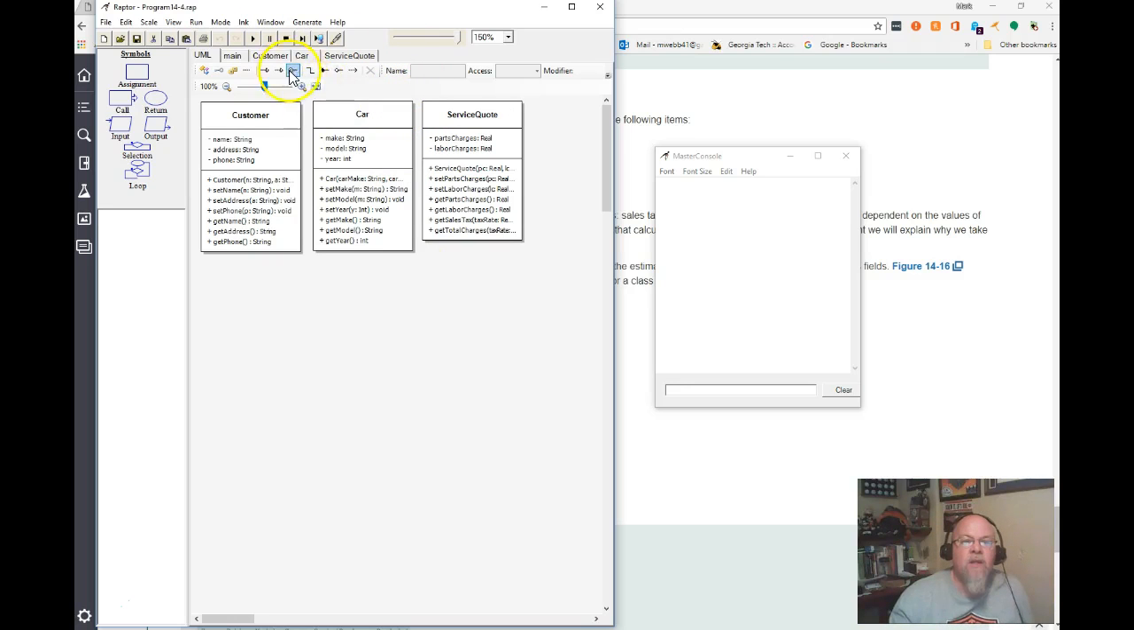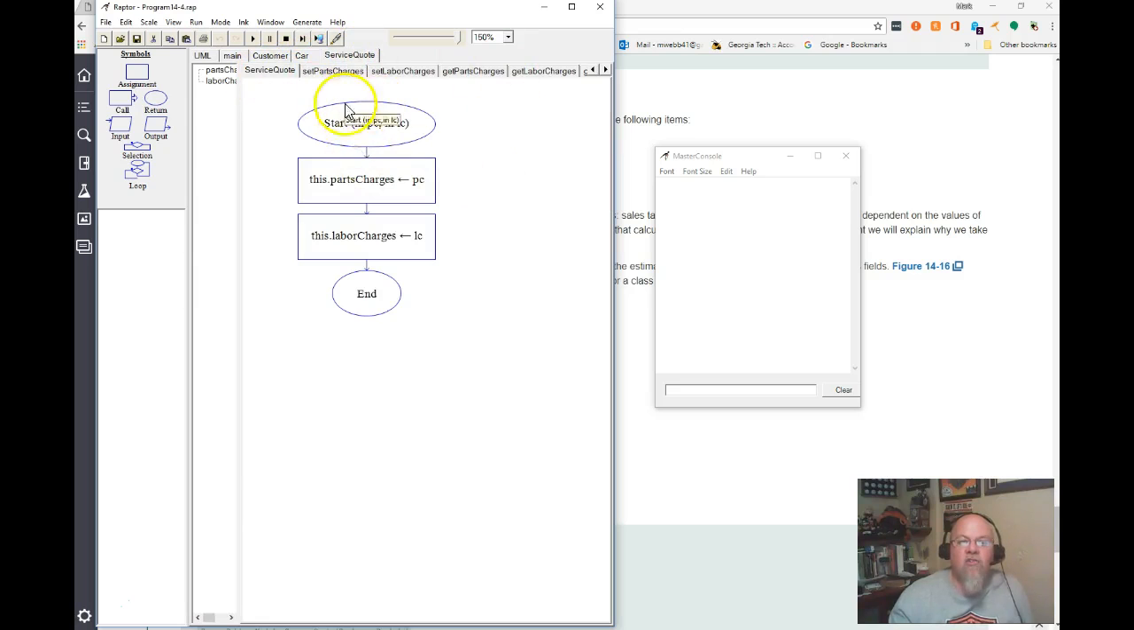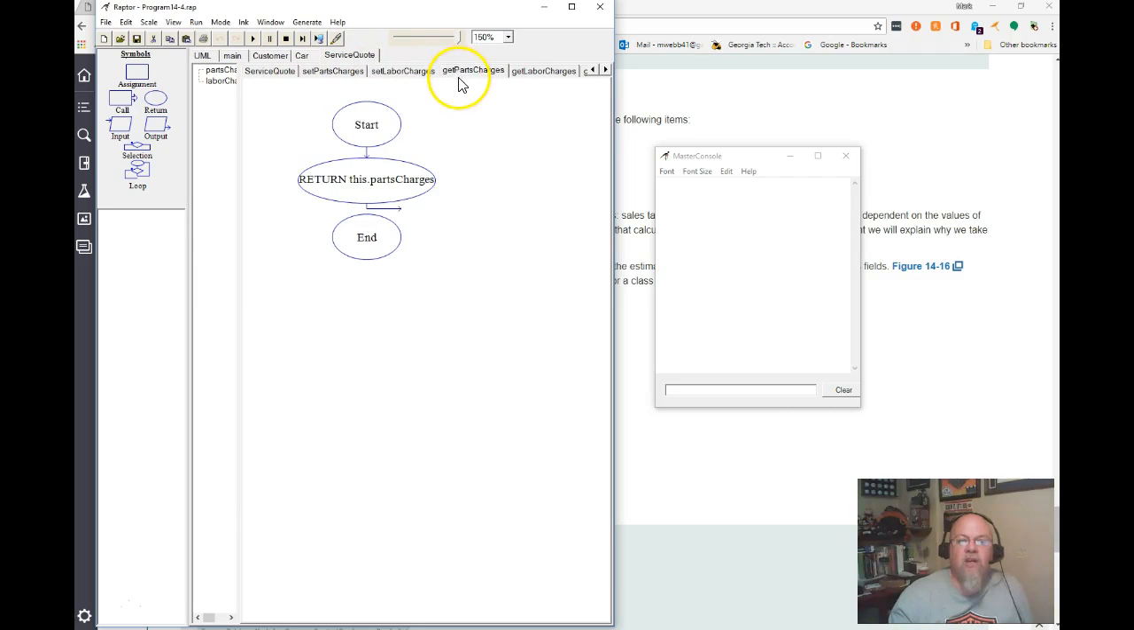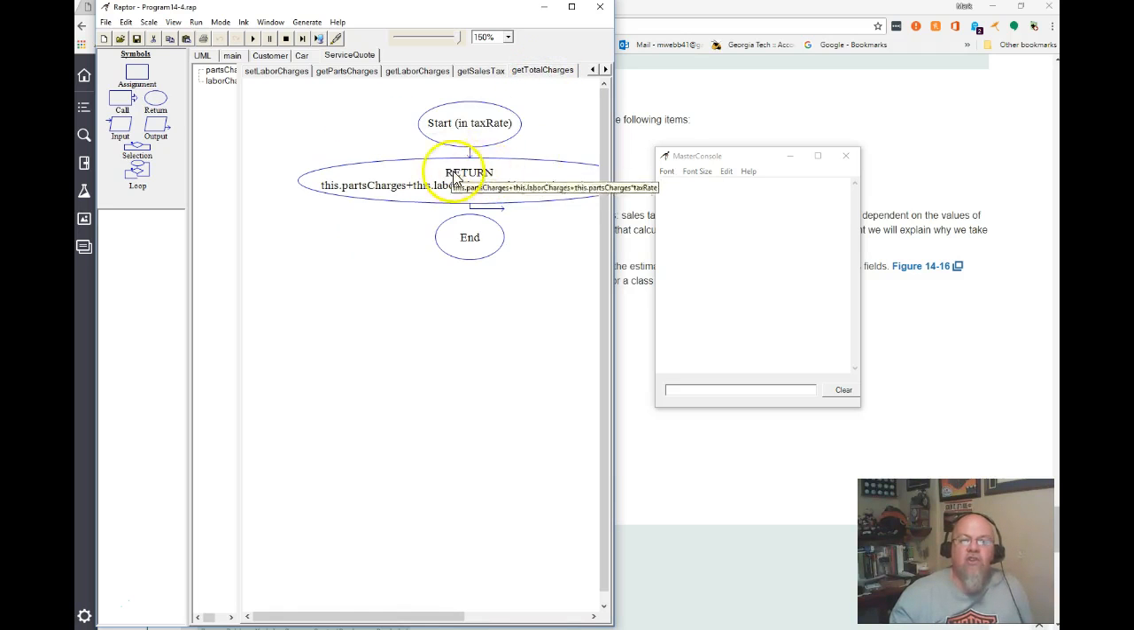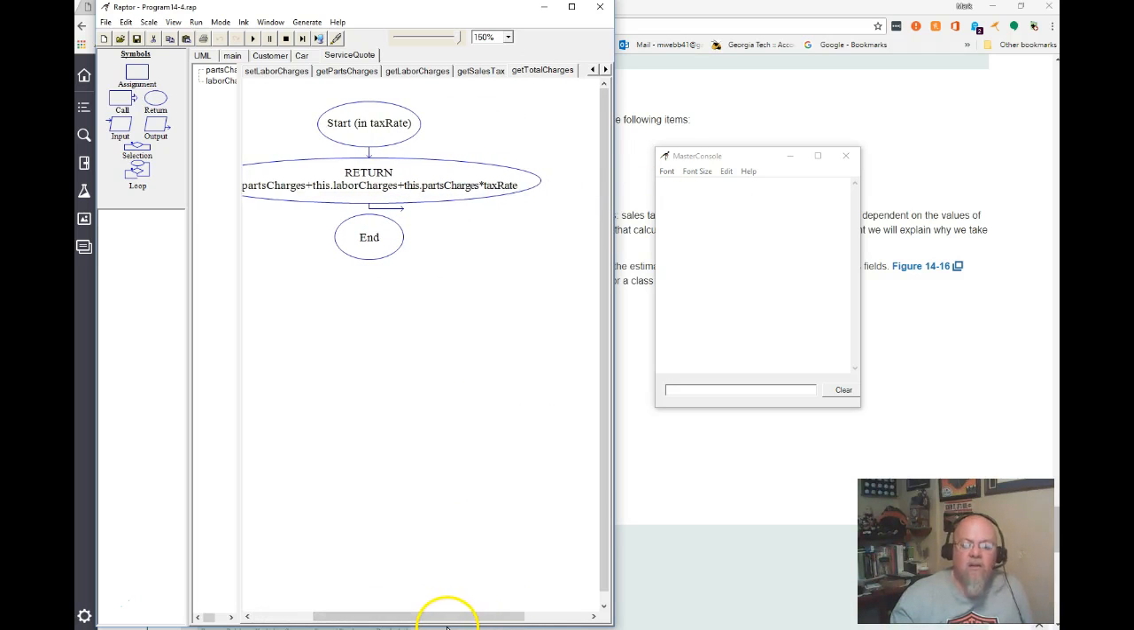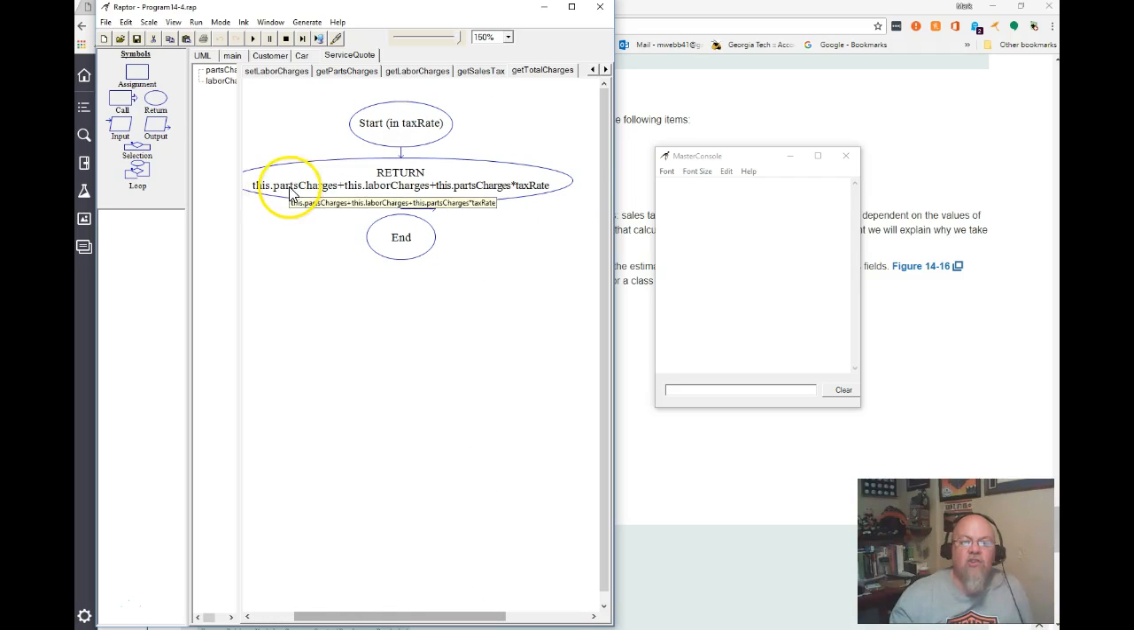So we have two methods that will do things for us, like we did with gross pay with the employee. So I look at the service quote. There is my constructor. There are my two setters, and here's my getter, another getter. Then here's get sales tax. So here I say this dot parts charges times tax rate. So I'm basically passing tax rate to this guy. Total charges is basically bringing in the tax rate again. And I'm basically taking the parts charged, plus the labor, plus the tax rate, and returning it.